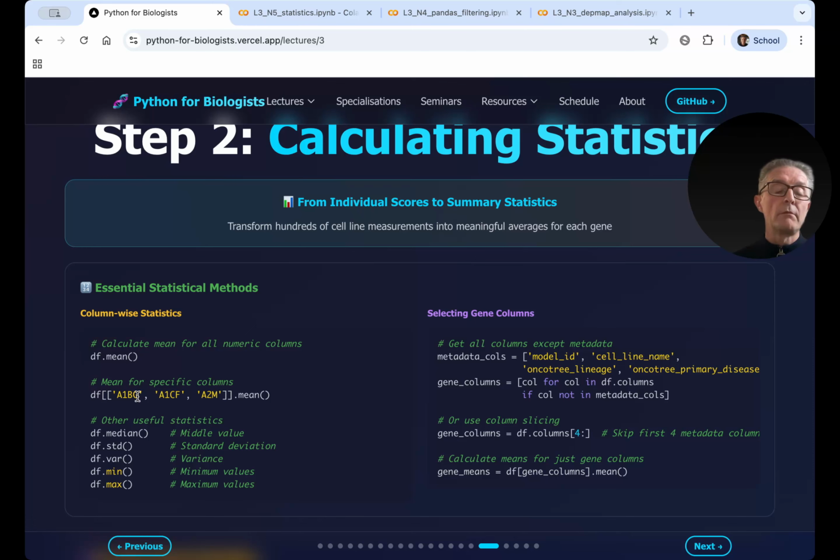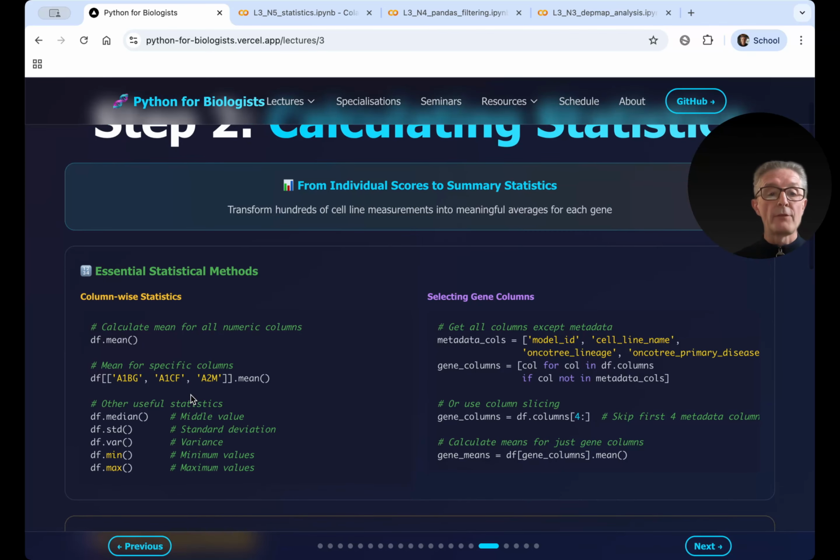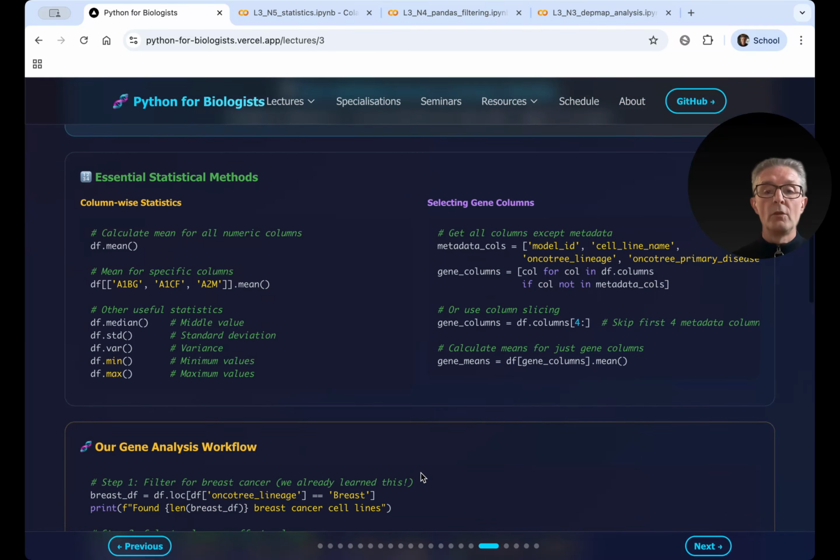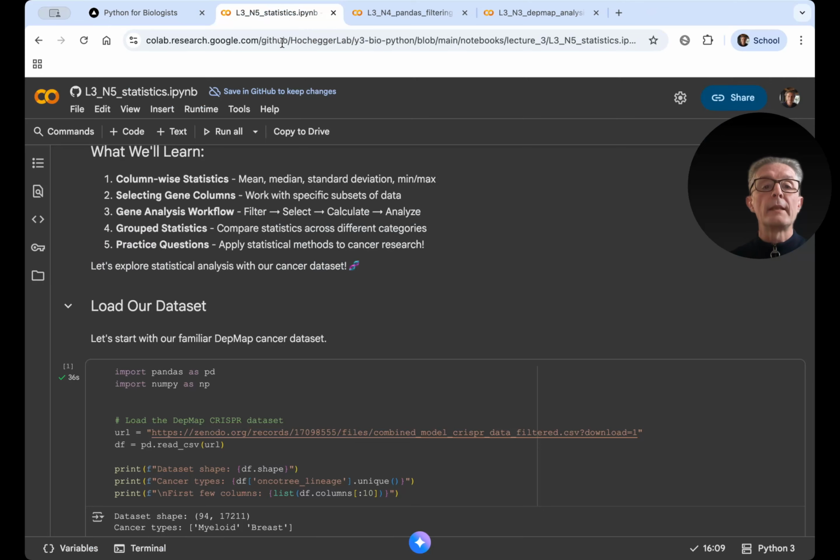But we can't do that because our data frame has both string values, like the cell line names, the cancer types, and things like that, and it also has numeric values. So we want to filter out just the numeric values first and then call the mean on those. There are different ways of doing that. I'm going to jump into the notebook to do that.